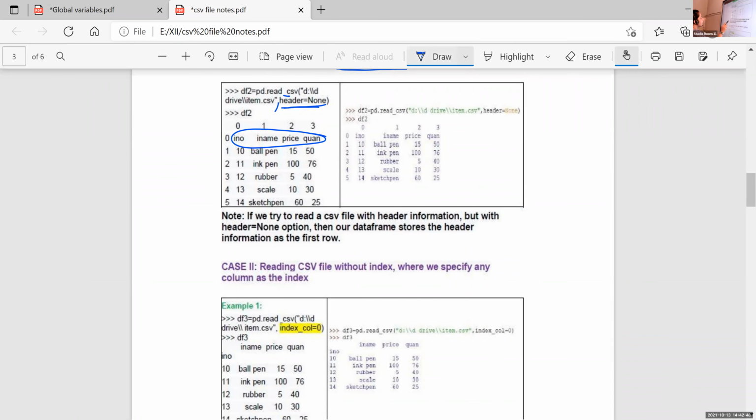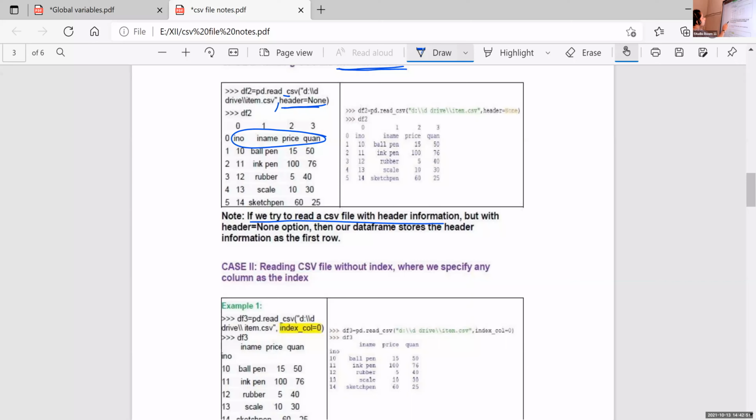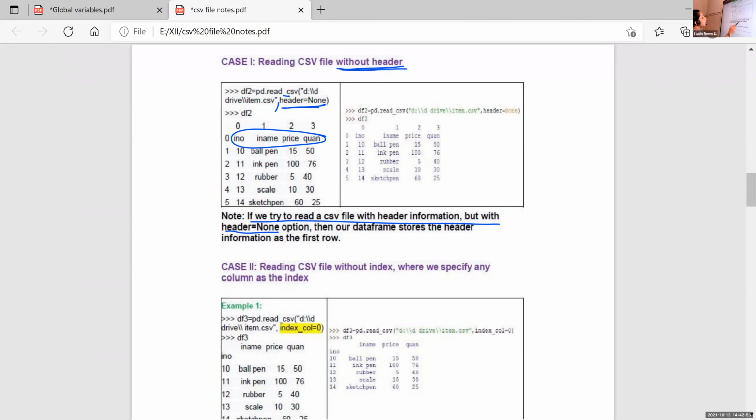Okay, so the explanation is here itself. But with the header equal to None option, our data frame stores the header information as the first row. Header information as the first row.